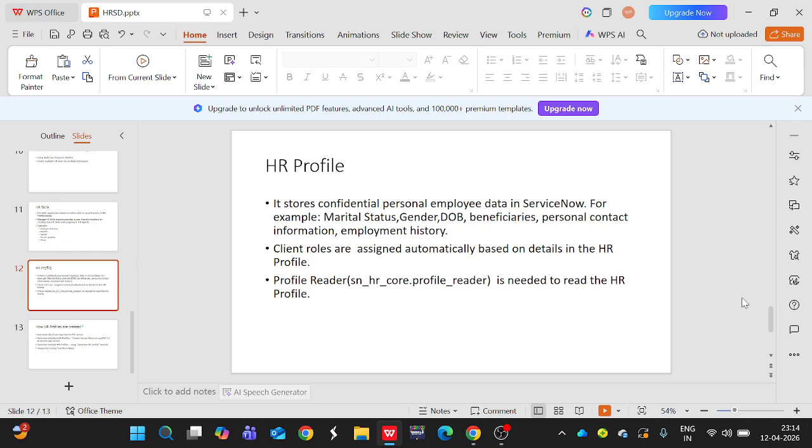In this video, we are going to see what is HR profile and how HR profiles are created. So if you have worked in ITSM, you know that we have one user table, and in user table we store credential information, group membership information, right?